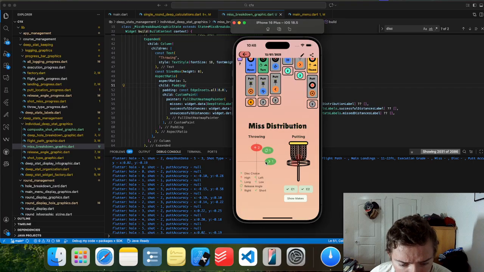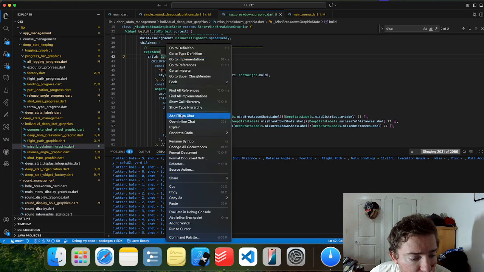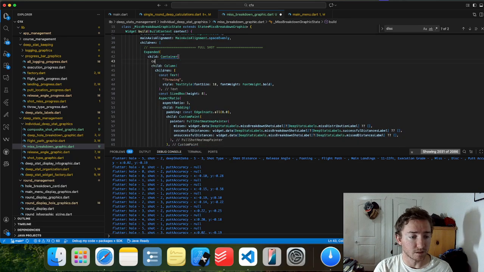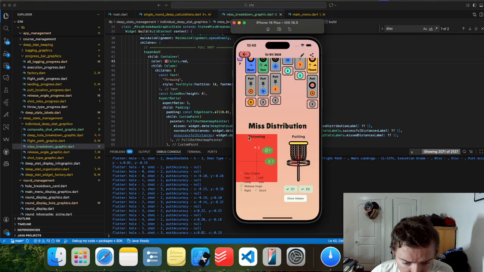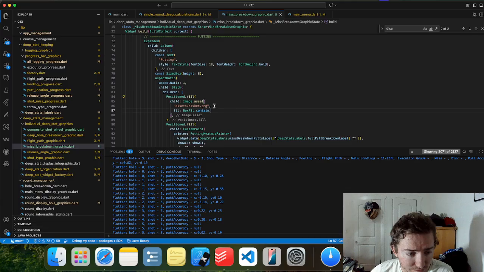Yeah, I really just need this whole thing to be shifted. Here's what I don't understand. Let's say I wrap this in a container and we go color, that is throwing. Putting comes out to here, but I bet my image is the issue.